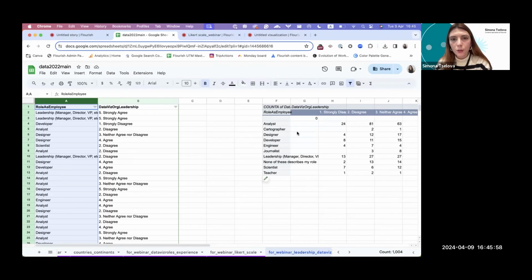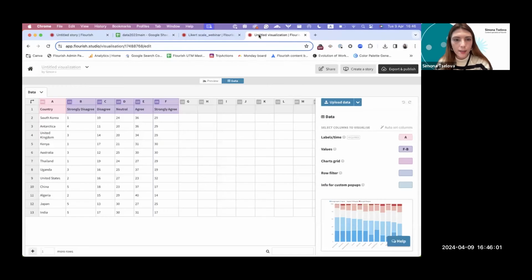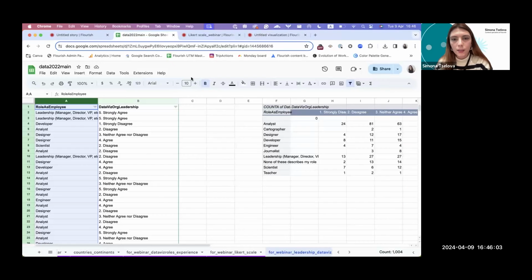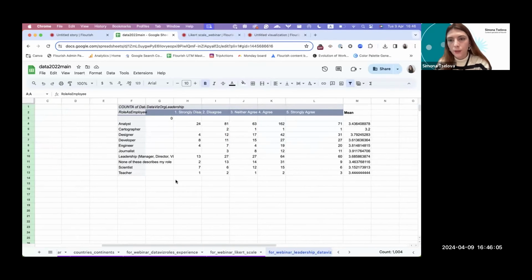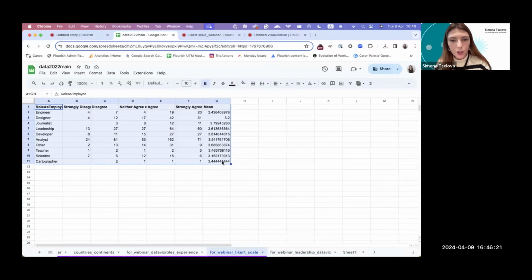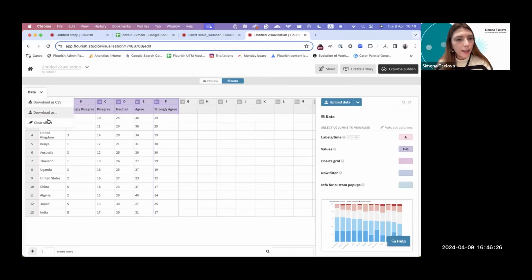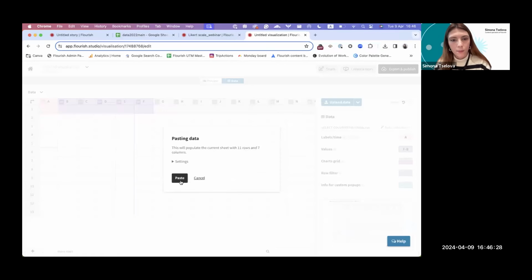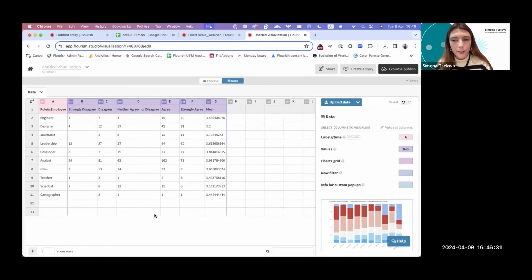And in order for me to do something similar to the Likert scale chart here, the only thing I did is basically create a pivot table in Google Sheets. And I also calculated the mean of agreement or disagreement with the particular statement. So we can see how you can plot a mean into the Likert scale as well. And so what I am going to do is literally copy paste those values here, clear my sheet again, paste my data, and here it is.